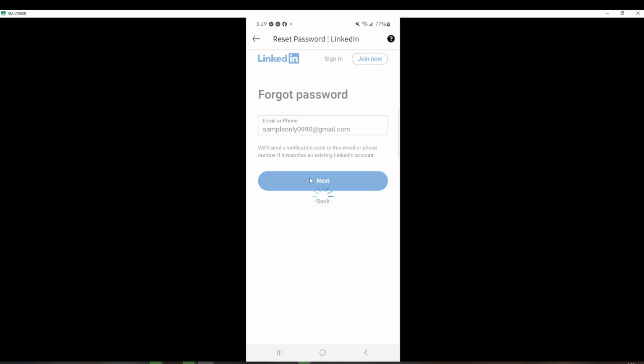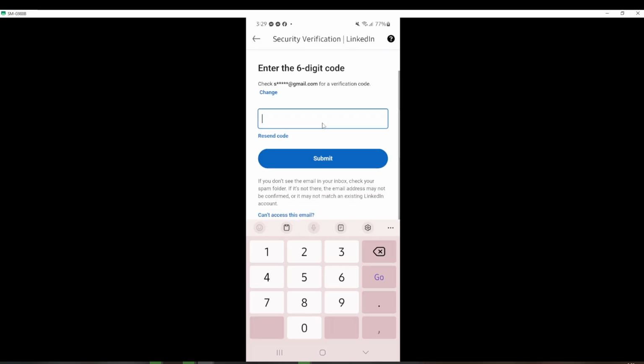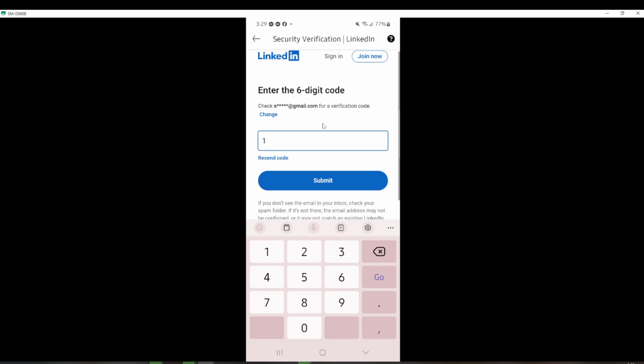Open your email app, find the message from LinkedIn, and copy the code. Sometimes it takes a minute to arrive, so give it a moment, and if you don't see it, check your spam or junk folder. Codes expire after a short time, so grab the newest one. Never share this code with anyone. It's meant to confirm that it's really you.